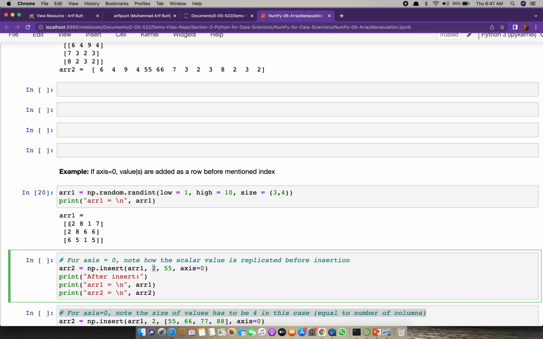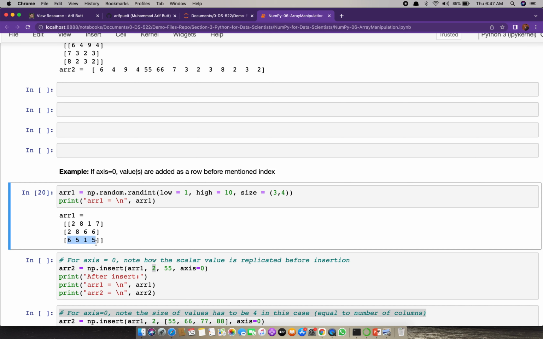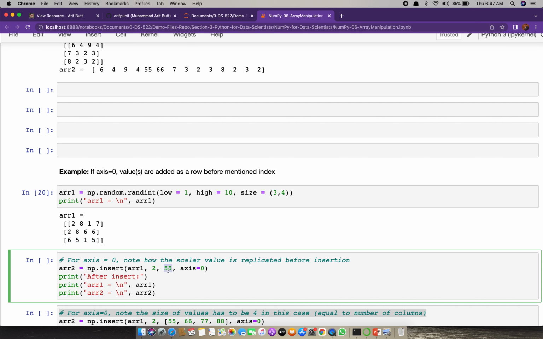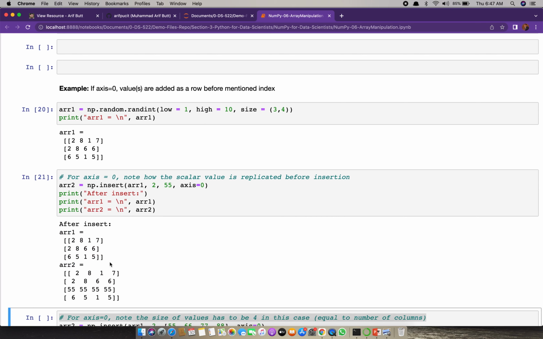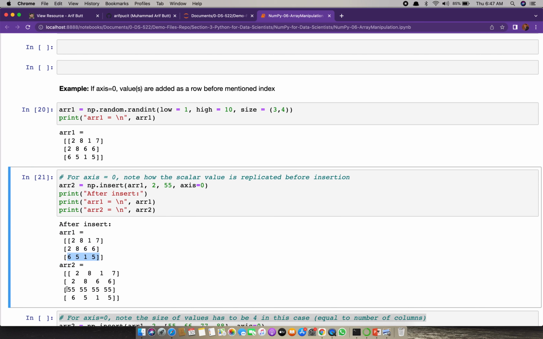So that means 0, 1 and 2. So before this row, I want to insert another row. But I have given a single value. Note how this value is replicated. You see? 0, 1 and 2. So before this, it is inserted. I have just mentioned a scalar value and it is automatically replicated.